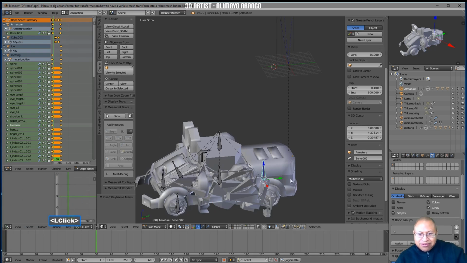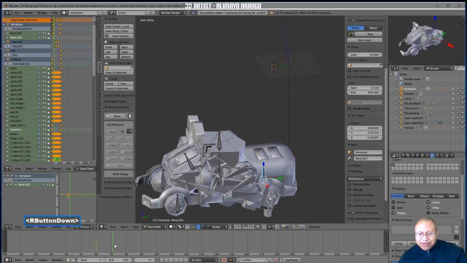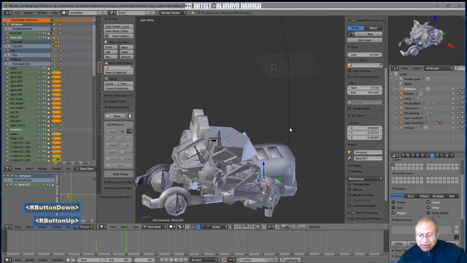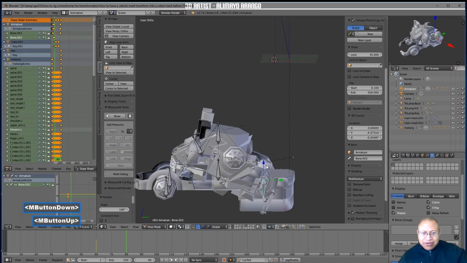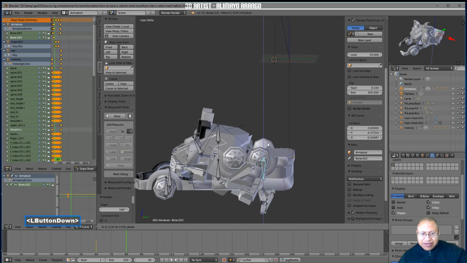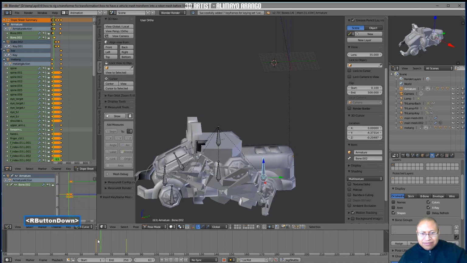I'm going to click on this bone here. I'm going to press I to insert a keyframe. I'm now going to go to frame 80. I'm going to press R to rotate on the Y-axis 180, and then press enter to lock that in. I'm going to bring this up some like that, and I'm going to press I to put a keyframe in for that. So now let's see how that looks.